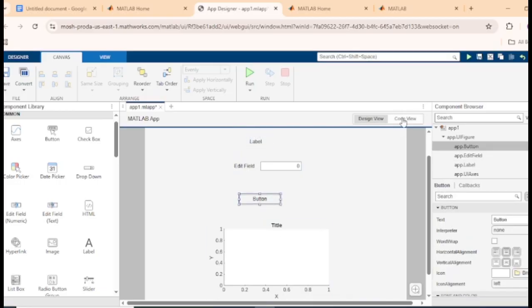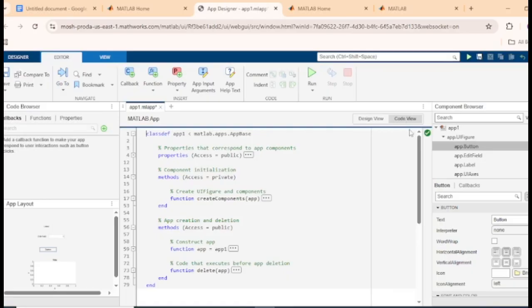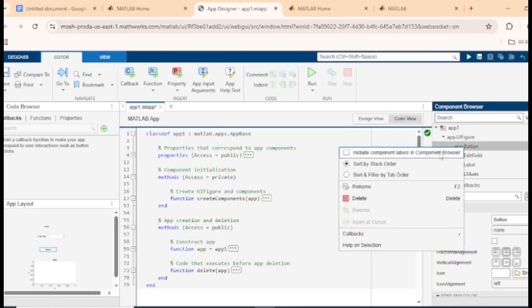So I click on the button and then go to where it says code view. All right, so now we'll go on code view right here. What we're going to do is come over to the right where it says component browser. Remember, we have design view and we have code view. You want to make sure that you're at the right place, code view. Then come here and right click on the app button.